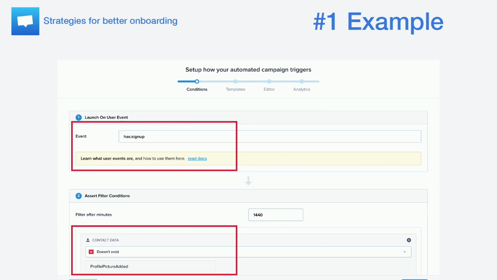So first example, let's imagine you want to send specific messages to a user that hasn't filled in his profile picture, for example. Using Crisp, first you'll need to set an event, which would be a sign up in this example, and then you'll have to use the filter condition. So at first you can add a specific timing option.